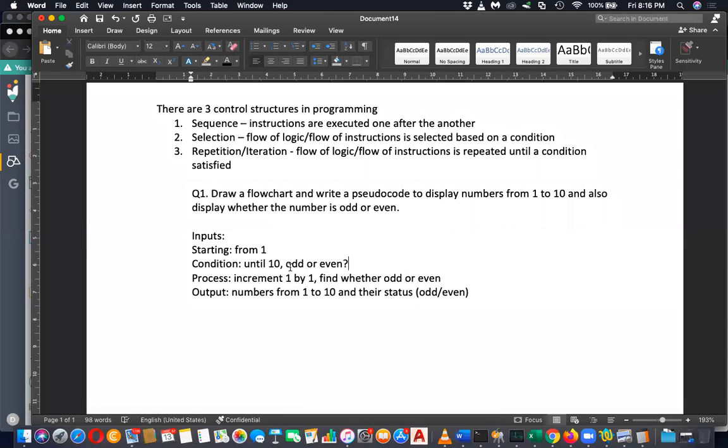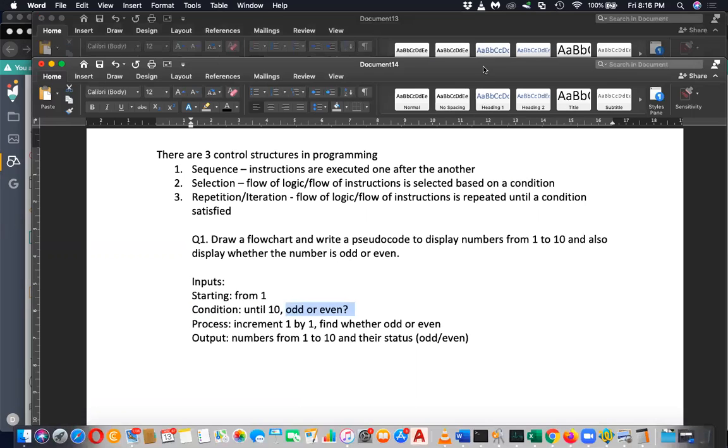You have to find whether the number is odd or even. That is also a condition. Write that down as well. Until 10 is also a condition, and finding odd or even is also a decision. If it is greater than 10, you have to stop. That is also a decision. Whether it is odd or even, that you also have to find out.